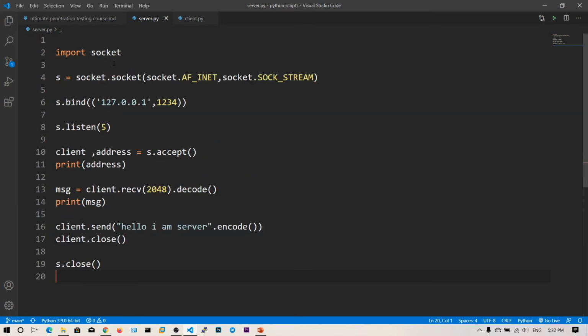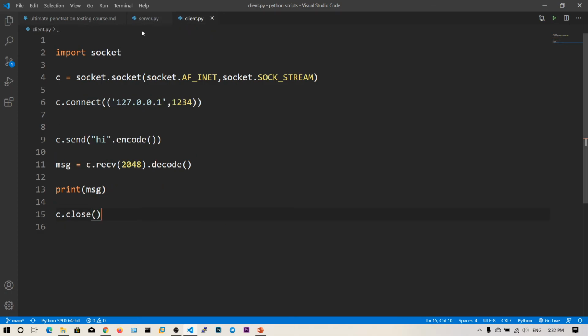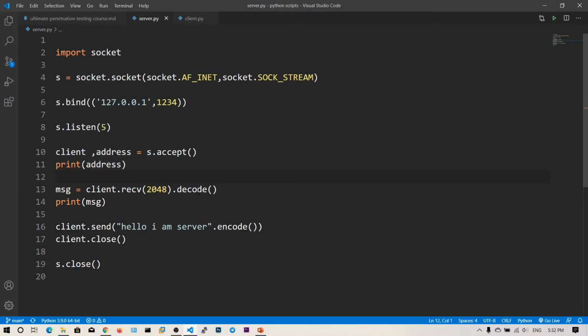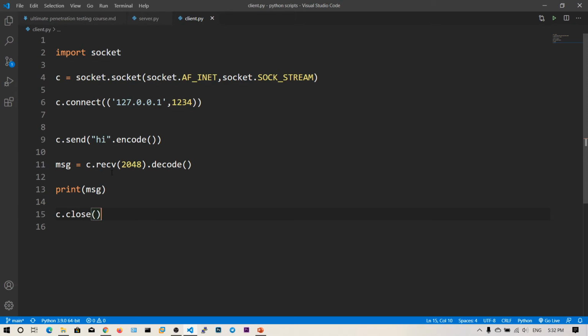Alright, let's review our code once again. We are importing socket. We have created an IP version 4 TCP socket, and we are binding it to localhost and port 1234, and we are going to listen for 5 connections. Whenever there is a connection, we are going to accept it, and we are putting the connection object as client, and the address is just this tuple, the IP address and the port number. We are receiving the message first, and we are printing that, we are sending another message, and we are closing that. So as soon as this client receives this message, it will close the connection.